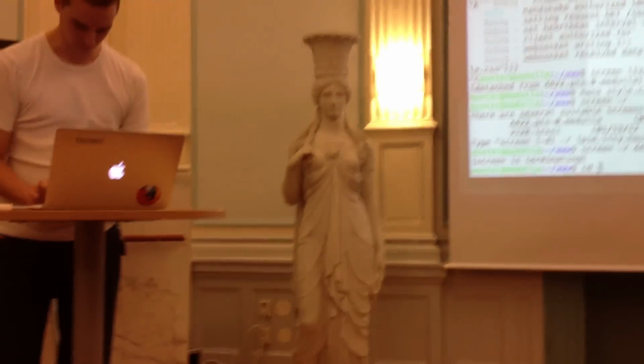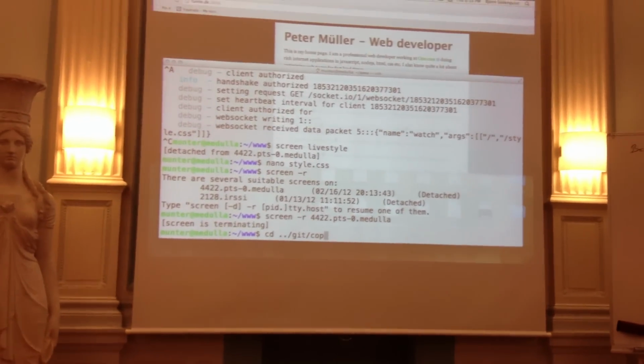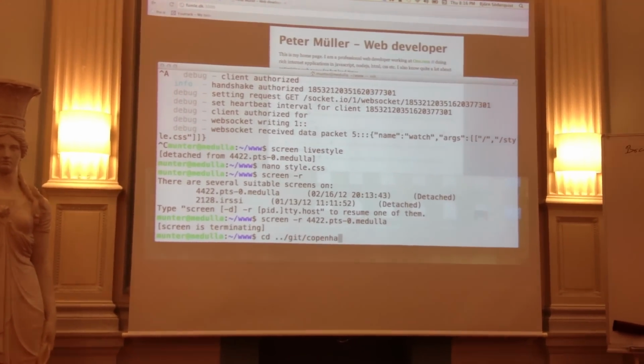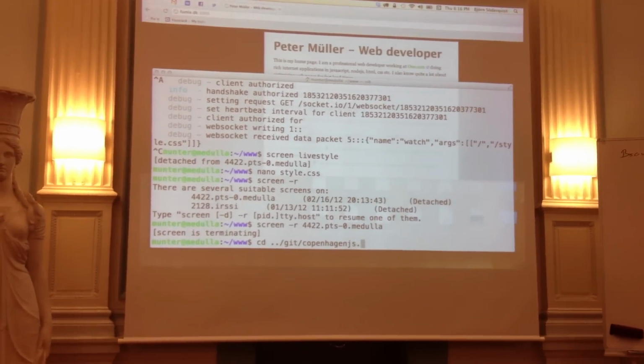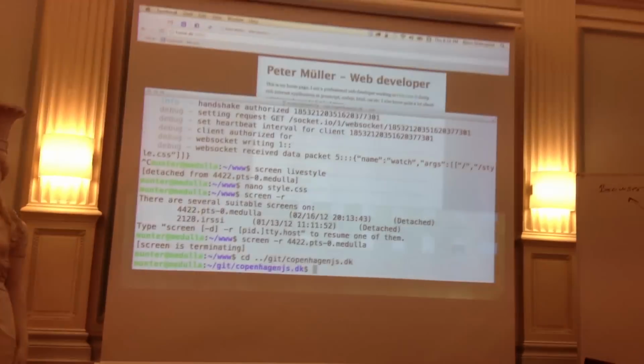Okay, and I'll just need to go into Git. Okay. I cheated a little, just cloned this from GitHub.